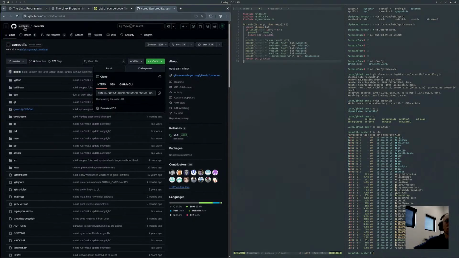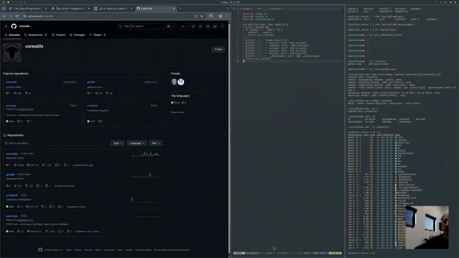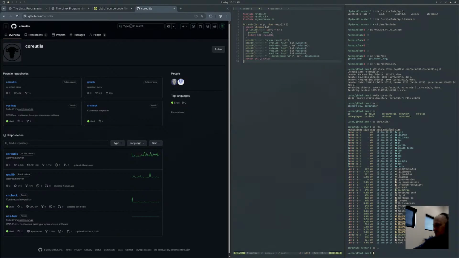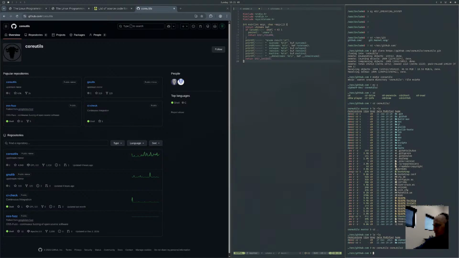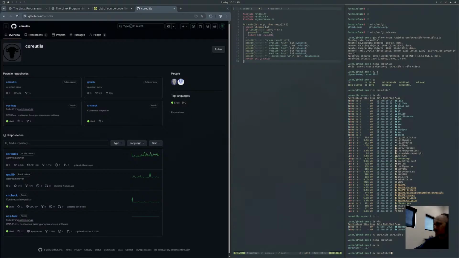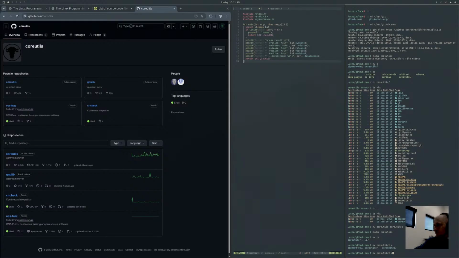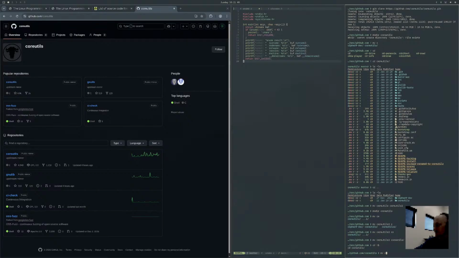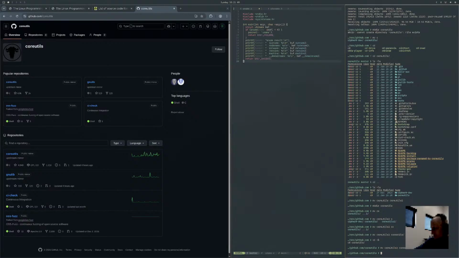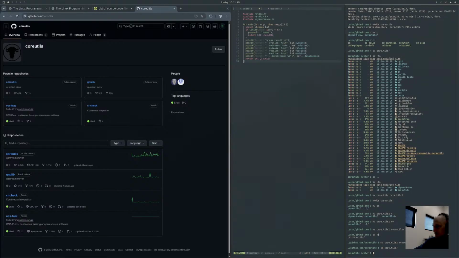It's an org with a single repo, right? No, they got other stuff. Damn it. Okay, so I have to go back here. mv coreutils to coreutils2, mkdir coreutils, cd in there, mv coreutils2 to coreutils. There we go. Now we're in the right directory. Cool.